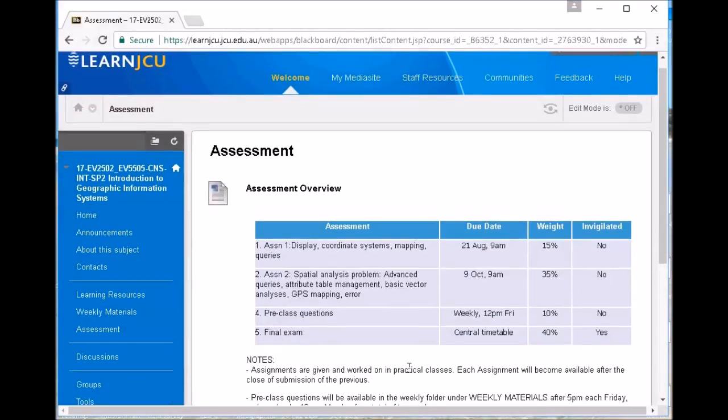So here's these pre-class questions. They need to be submitted before the lecture, so on a weekly basis by midday, and they add up to 10% of your overall class grade. The other assessment items that we have are based around combining the lecture materials with the practical materials.